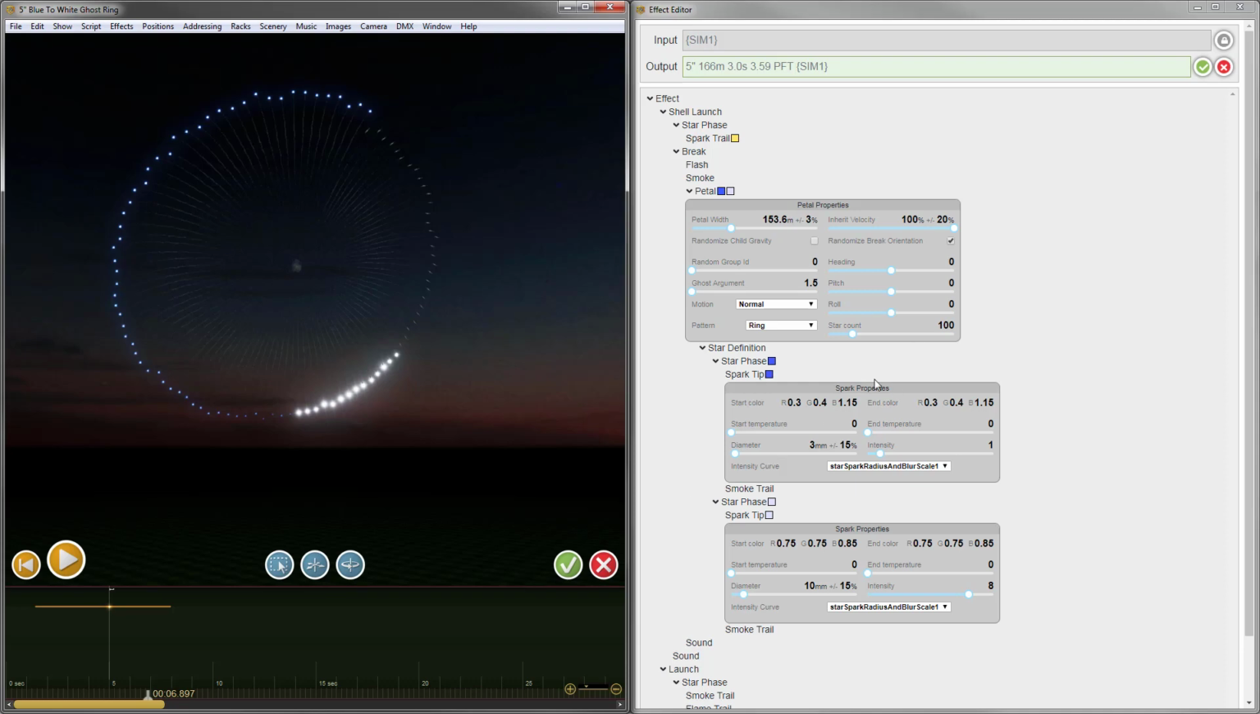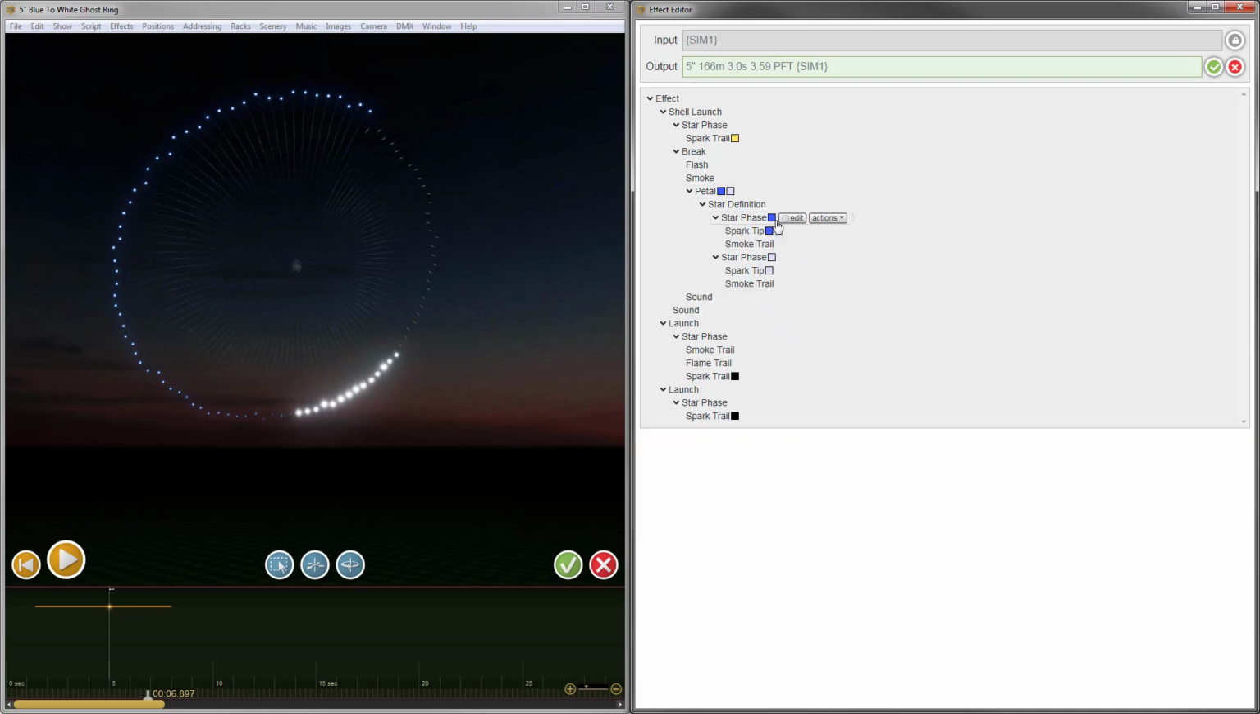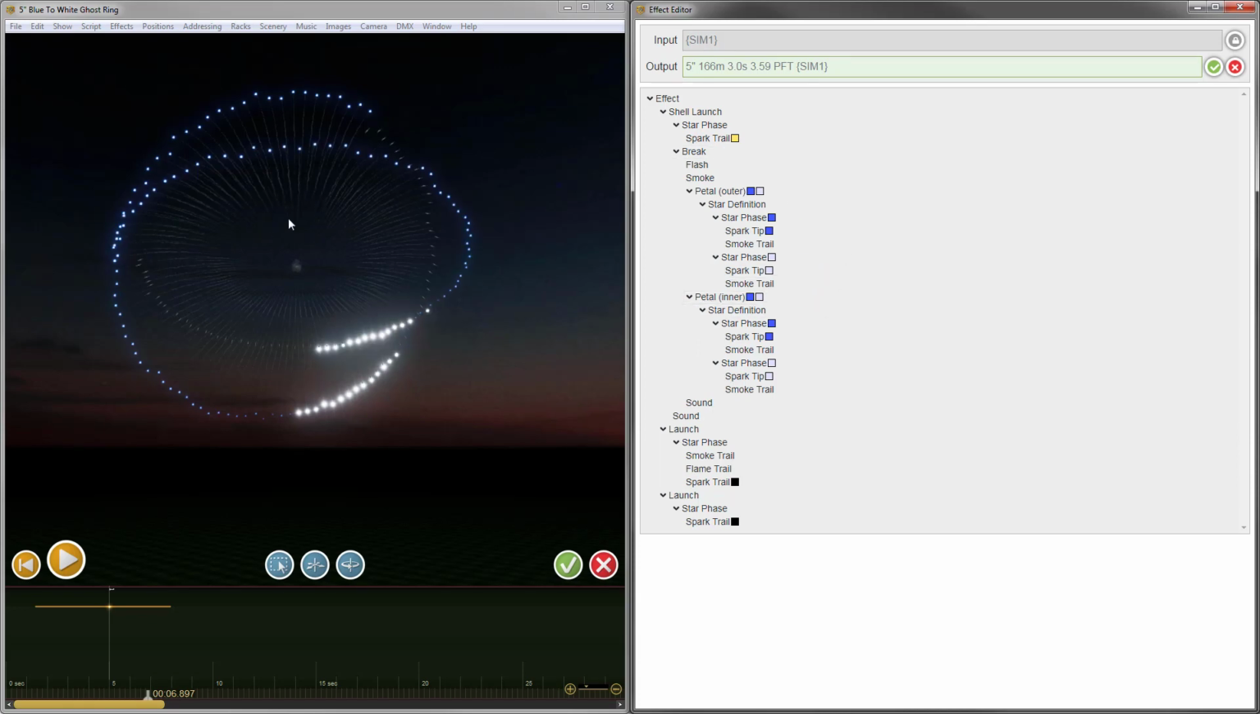To make the donut effect as opposed to a single ring, I'm going to clone this ring a couple of times. Let's close down our properties just to keep our workspace clean. Then I'll go to the actions menu and copy this to clipboard. Now we have this petal on the clipboard, including everything underneath it. I'll go back up to the parent node, which is the break, and add another petal. So now we have two rings, two petals, and I'll do that one more time to get 3.